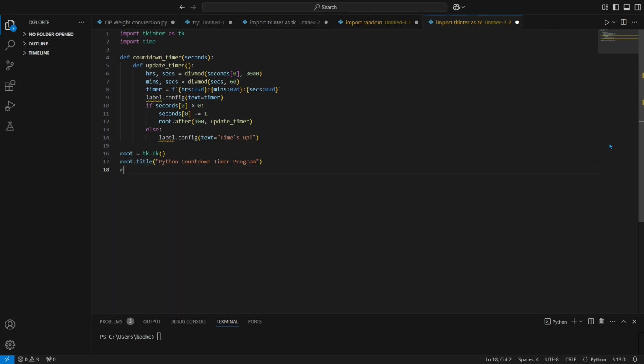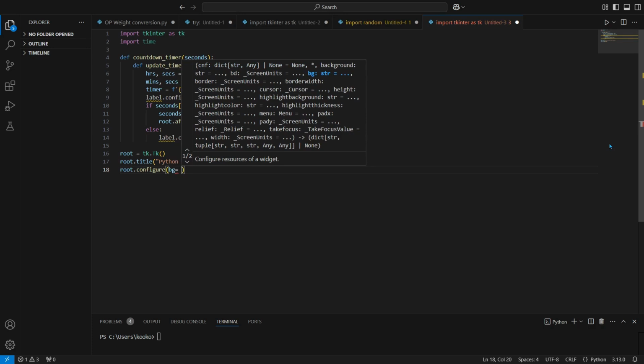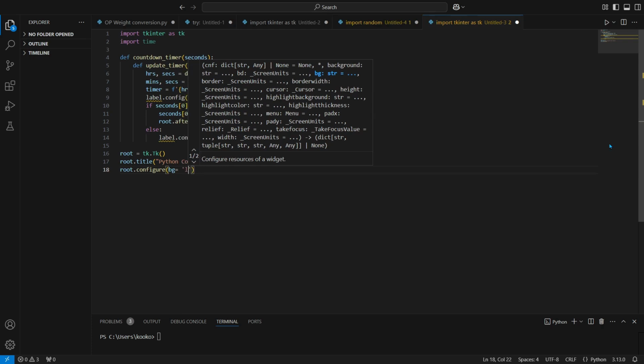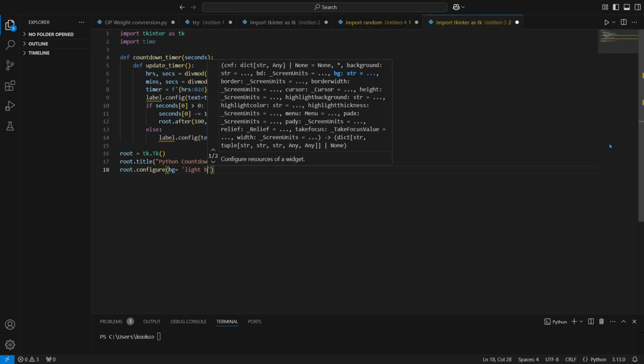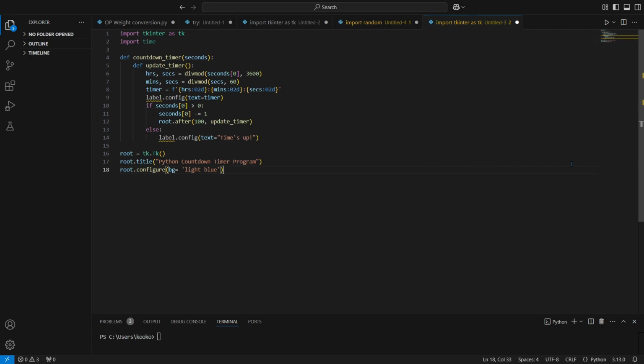Okay, now let's do root.config. And now we'll do configure instead of config. Let's do bg as background equals. You guys can pick any color like red, blue, purple, green, orange, or anything. I like light blue, so we'll just do that for now. So this line will set the background color.